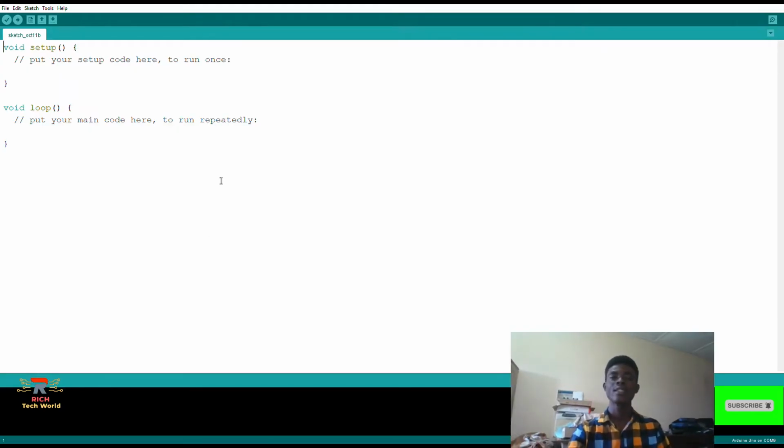So basically, this is the application used in programming Arduino microcontrollers. The name of the application is the Arduino IDE. I have the link in the description below, so if you want the application, you can go there and download it. So let's talk about some of the features of this application and their functions.